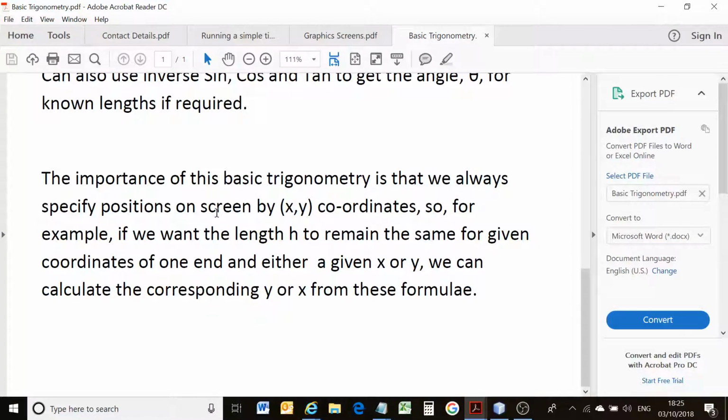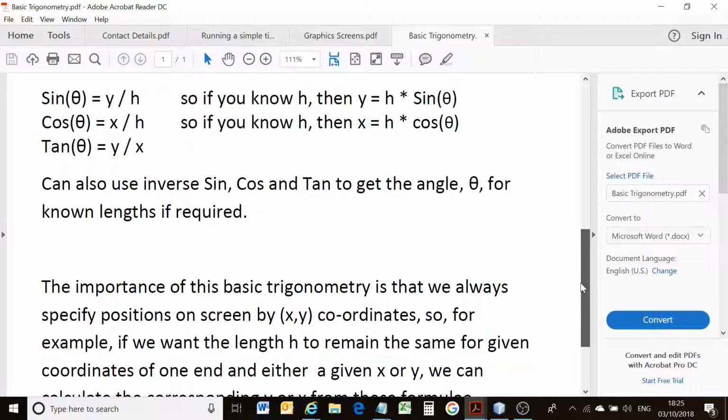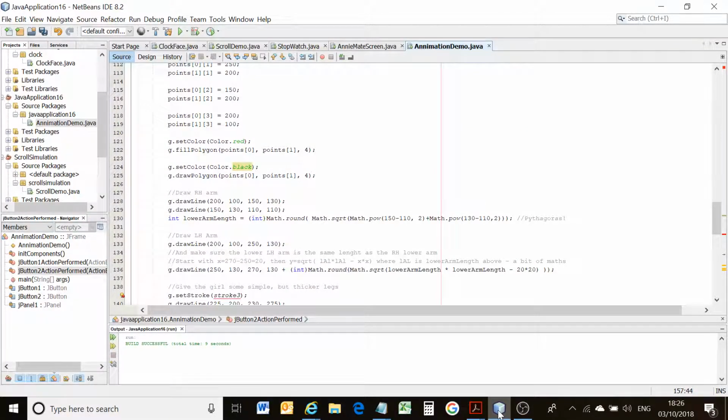So if we want the length h to remain the same for given coordinates at one end, and either a given x or y length, we can then calculate the corresponding y or x from these formulae. So this will allow you to keep things looking right on screen. It means you've got to do these calculations as you go along. That's the only bit of the maths lesson here. It's not as bad as it sounds.